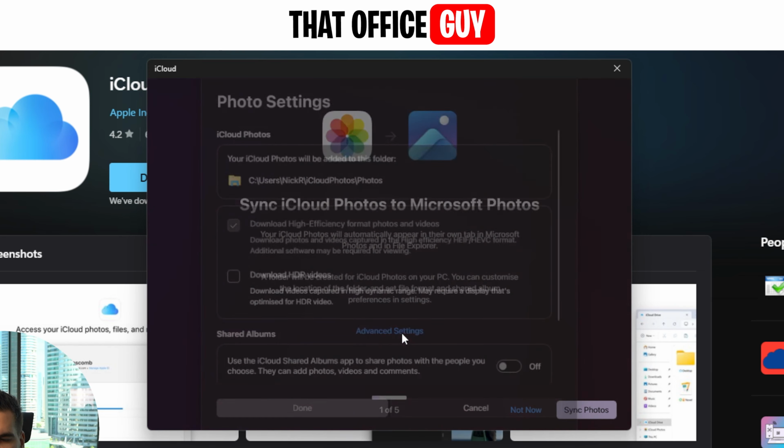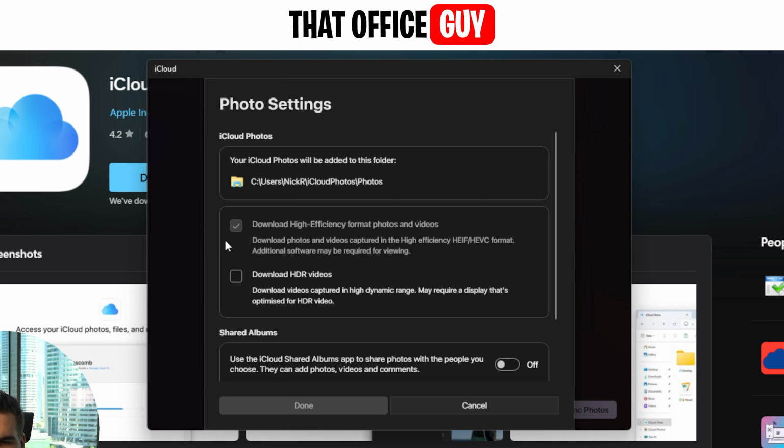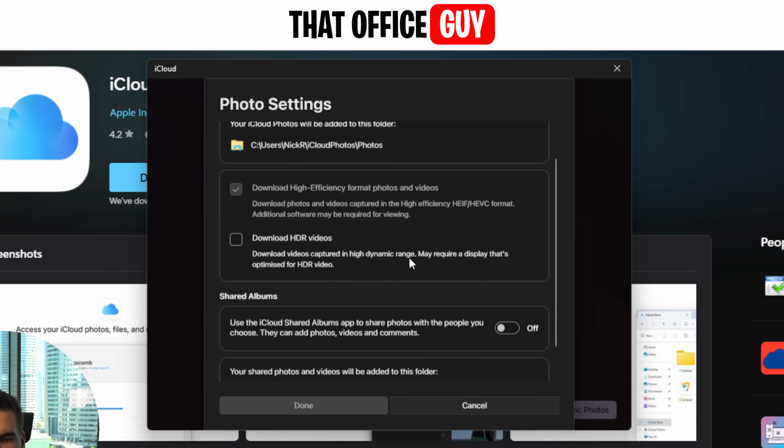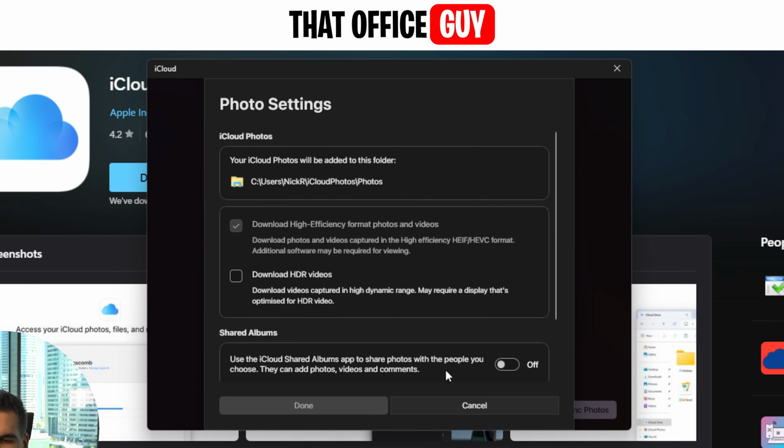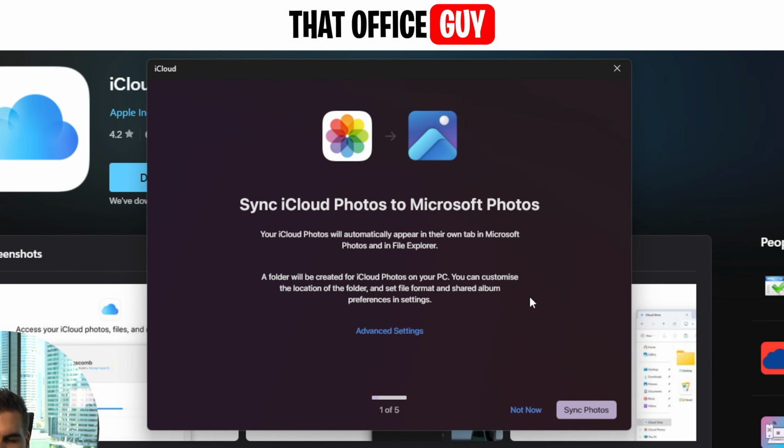You can customize the location of the folder and set file format and shared album preferences in settings. I can click on advanced settings here and it's going to load up a few additional things. So in here we can see if it wants to download HDR videos or download high efficiency format photos and videos. We also have shared albums, use iCloud shared albums to share photos with people you choose. You can turn these things on and off and so forth. I'm not going to mess around with the settings too much because this is just a tutorial video trying to show you guys.